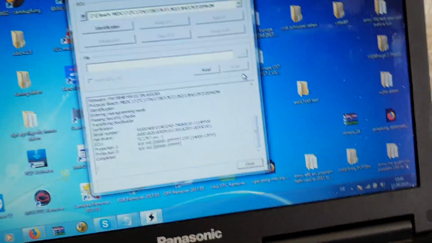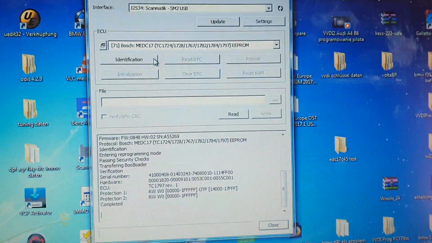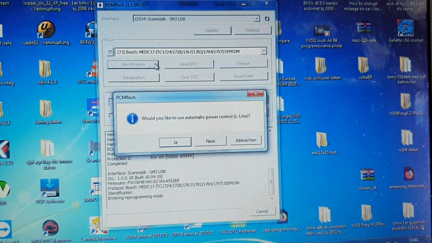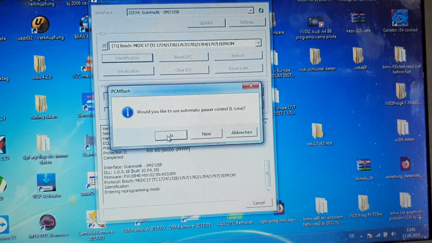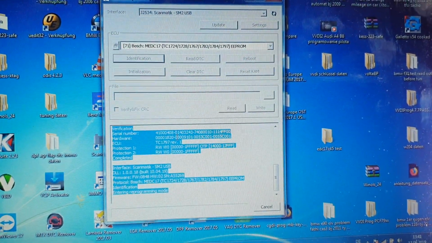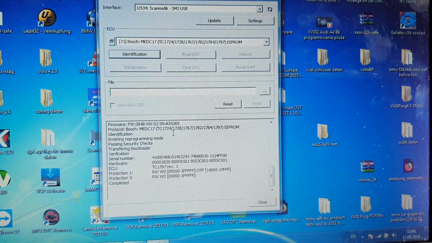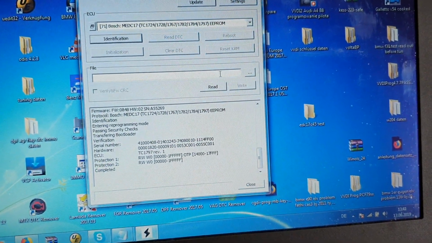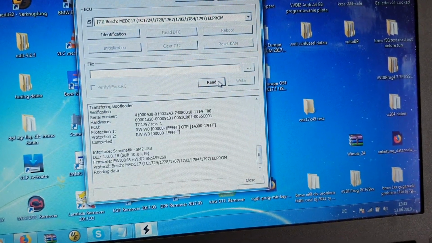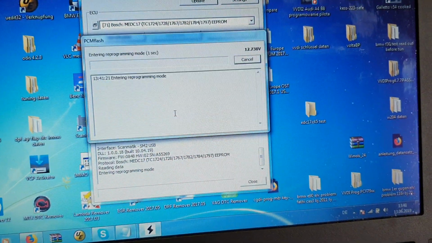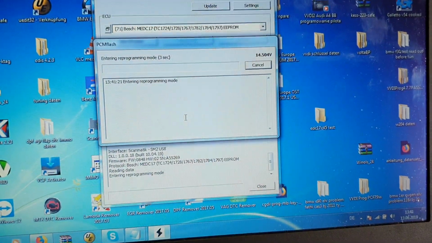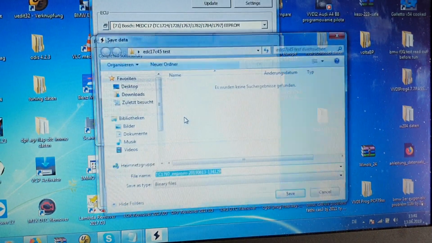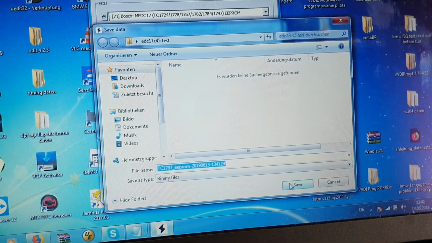Okay, go for it. We go to identification, module 71. Pin control, say yes. Okay, let's choose the read EEPROM. Readout begins. It's a really fast tool. Okay, EEPROM is ready.